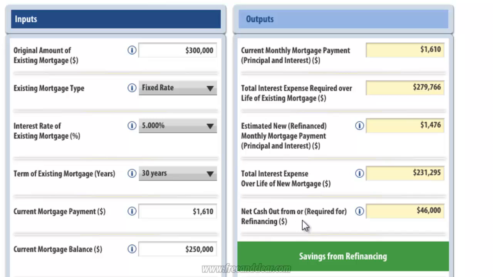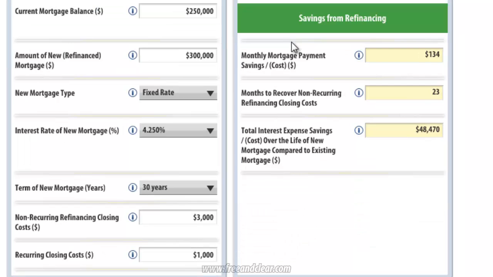In this case, because our new mortgage amount is bigger than our existing mortgage balance plus our closing costs, we are able to take cash out from our refinancing. So this is money we can put in our pocket or the bank by refinancing. The next set of outputs compare our existing mortgage to our new mortgage and show the savings from refinancing.